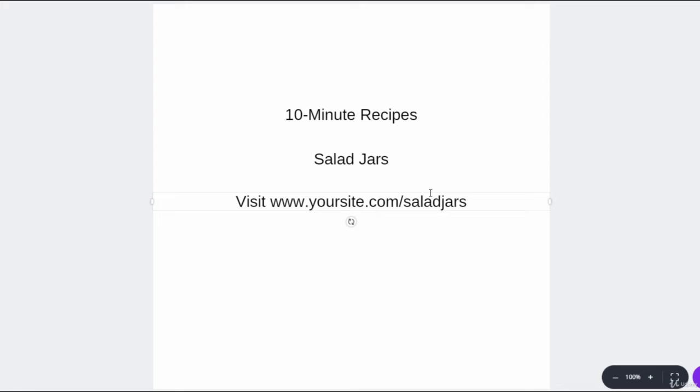So probably the biggest thing that we want to talk about here is the fact that we're talking about salad jar or mason jar recipes. They're very popular. They're really great if you've ever made one. You probably know what I'm talking about. If you've never prepped some salad jars before, you should, because they're really great.